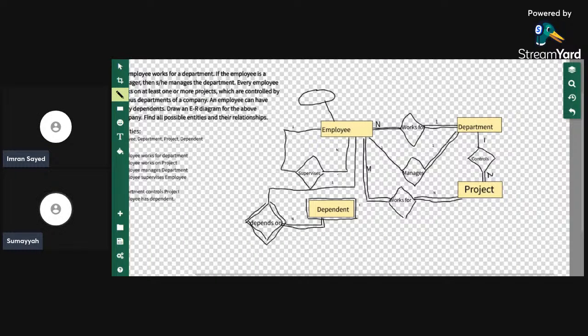An identifying relationship is between the owner entity and the weak entity. The owner entity is employee in this case, and the weak entity is dependent. Dependent doesn't have any identifying key, so it's identified by the employee key. So usually when we have a weak entity and a relationship, we should use a double diamond and a double rectangle.